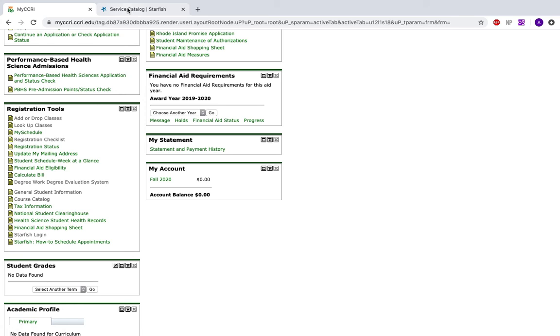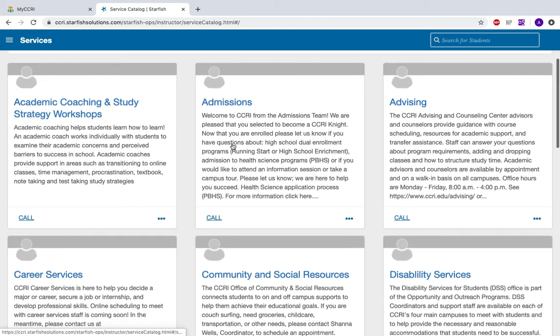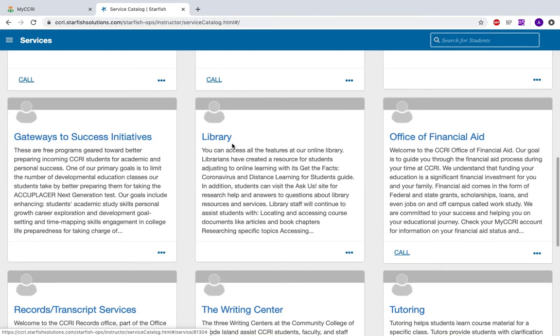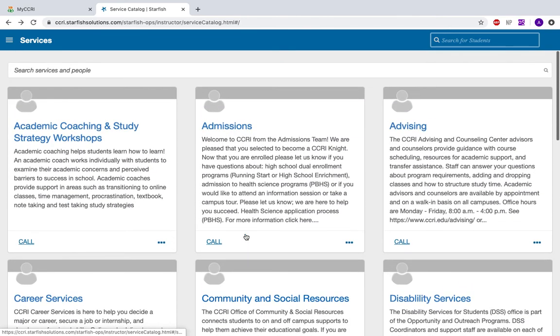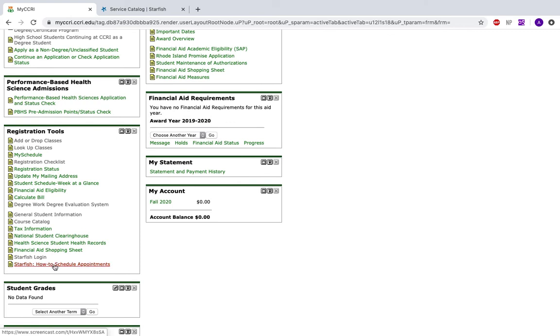Another great tool to use is this Starfish. Starfish is a program that puts all of the departments at CCRI online. So you can see here that our admissions, advising, career services, everything is online that you can access. There is a video underneath the Starfish login here that will show you how to schedule appointments, but you can also access your faculty members, your professors, your department through Starfish. It's a great tool to use to make sure that you're talking to the right people.